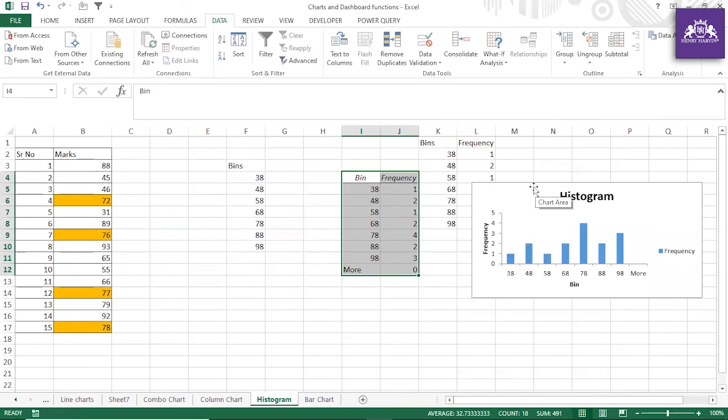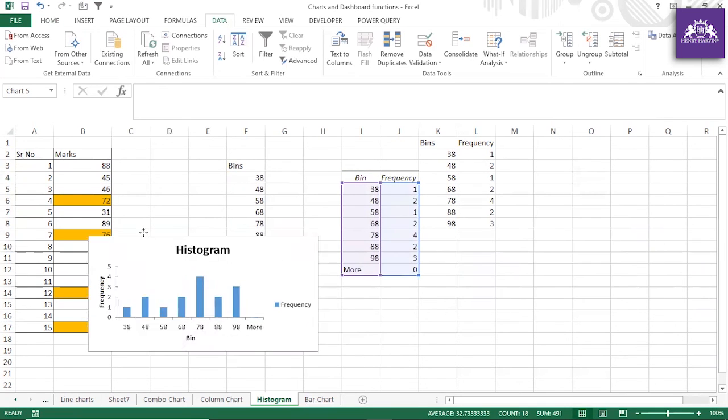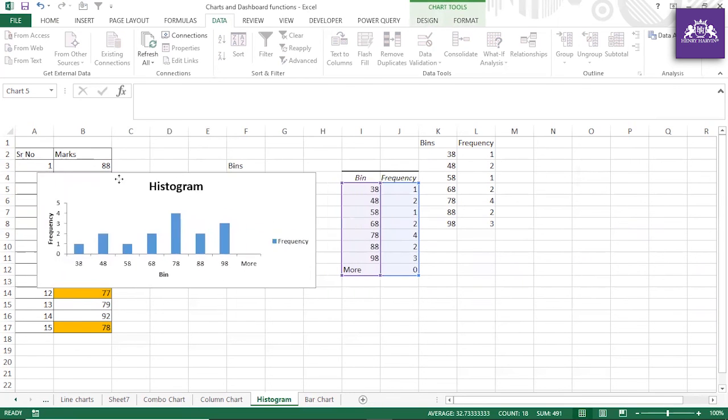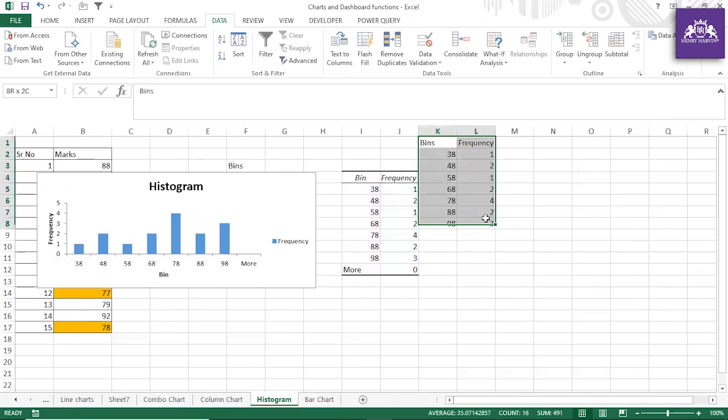Guys, you can see we have created our histogram chart. This is the chart, and you can see the bins. This is the formula result we created, and this is what we got from the Data Analysis ToolPak. So now you see that for 98 we have 3, which is correct, and 68 is 2, 1 2 1, 2 4 2 3. Guys, this is matching very well. This is superb, and it works really great.